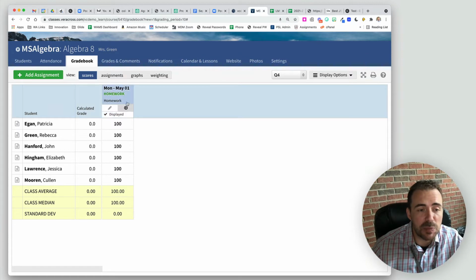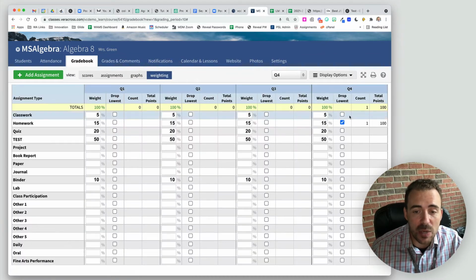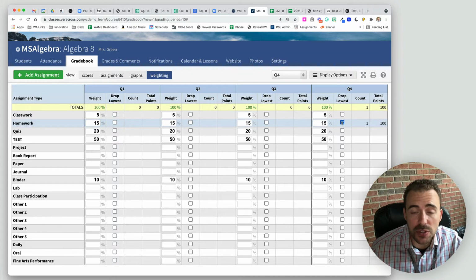The reason is because we only have one column right now with the assignment type of homework. And if we go to our weighting, we'll see that we're actually dropping the lowest score. Because we only have one score, it's dropping that only score. So it makes it think that there aren't any homework scores that have been entered.